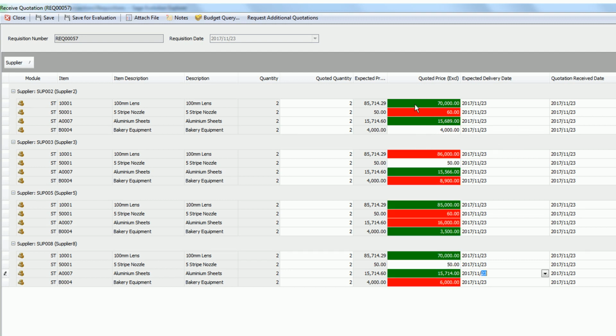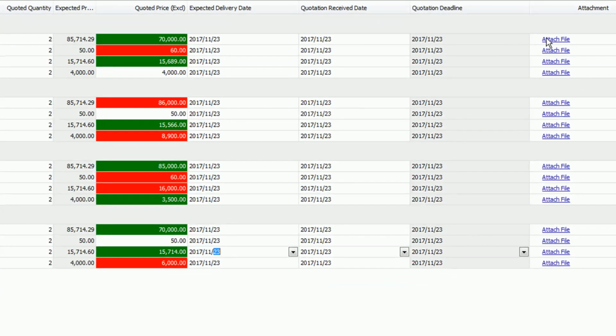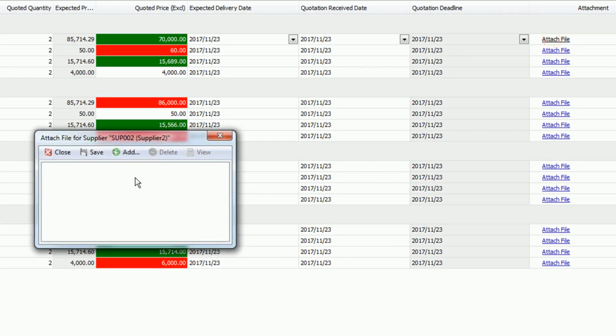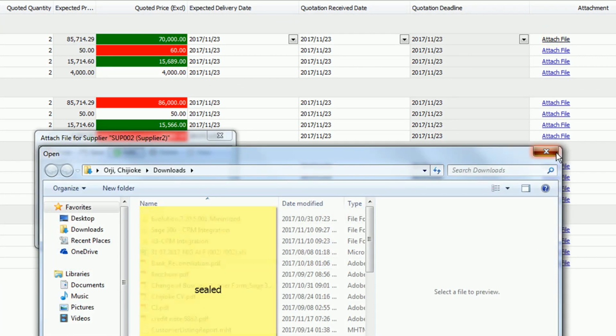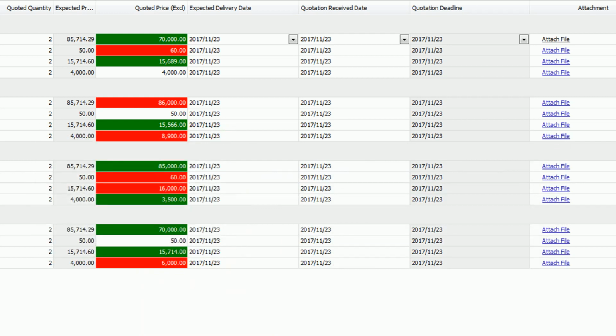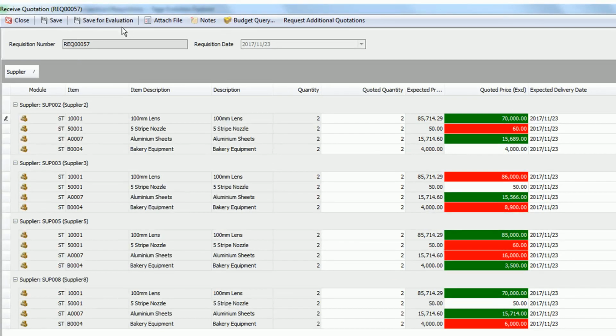It's when you do the importation that the system will do this for you automatically. The system will fill in the quoted price from the vendors, and will also fill in the quotation received dates, that is, when you received it from that particular vendor. And if you want to attach any particular source document for each of these items from the vendors, you also have the flexibility of adding that document. So at this point in time, we're now ready to save for evaluation.